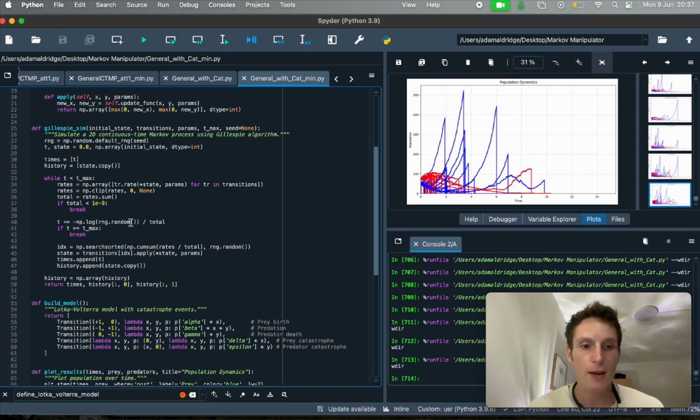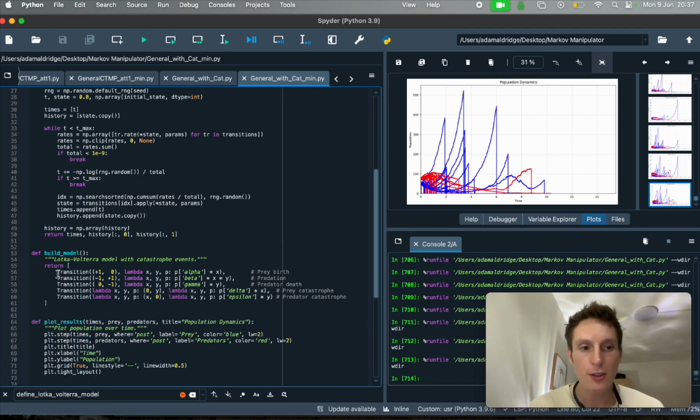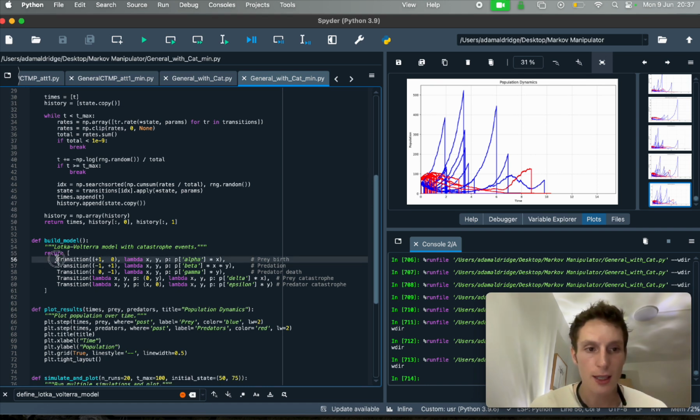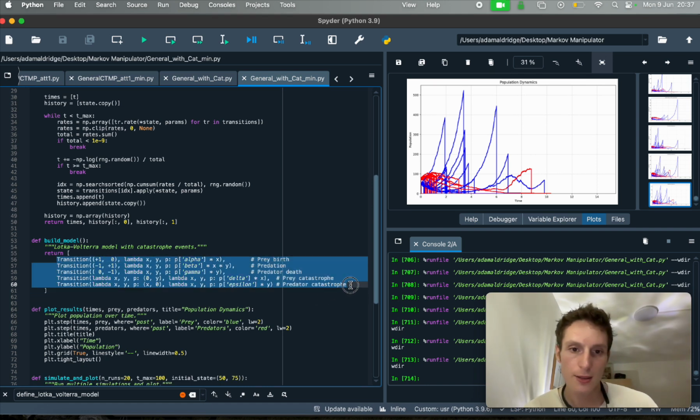Good. So now we have some code where just by writing these transition class object definitions, you can define any two-dimensional continuous time Markov process with catastrophes, or with any arbitrary type of transitions. So that's pretty cool.